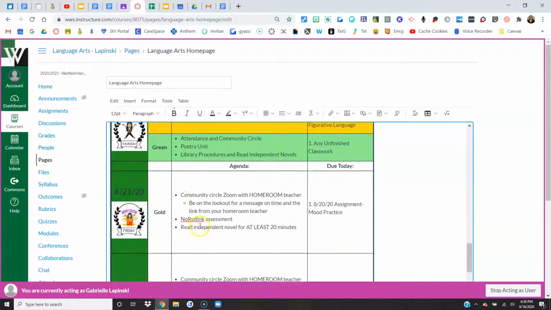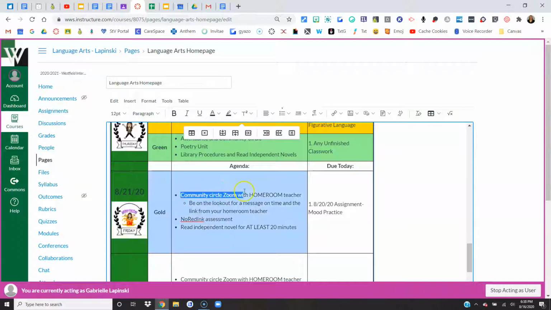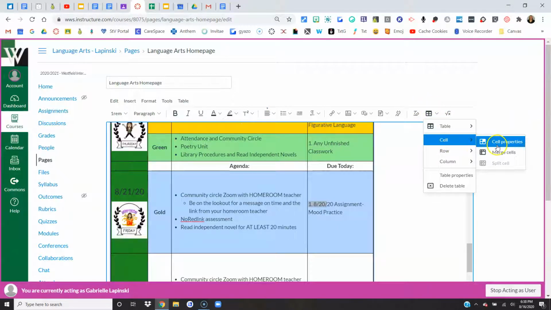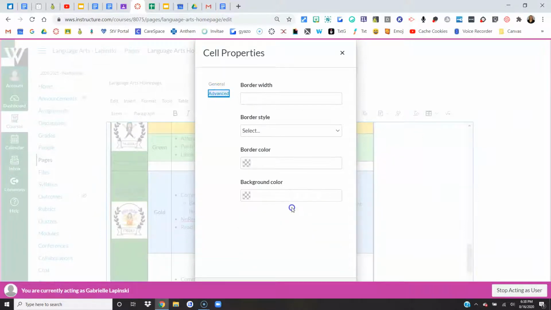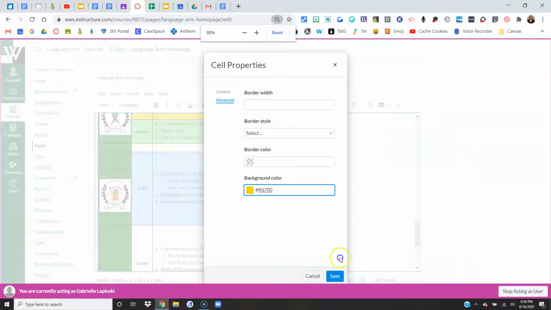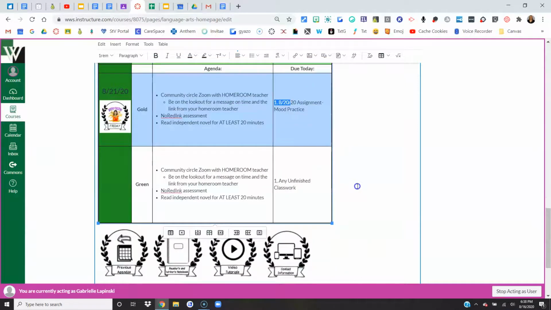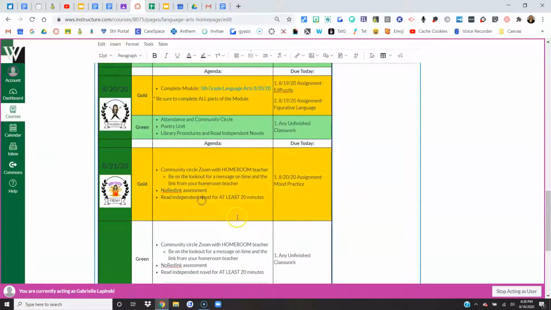Now go to a section where you want that color and highlight the cells that you want that color. Same process, icon for the table, cell properties, advanced. This time though, you're going to paste in the background color. And then you're gonna click save. And repeat if there's any other that you want that same color.